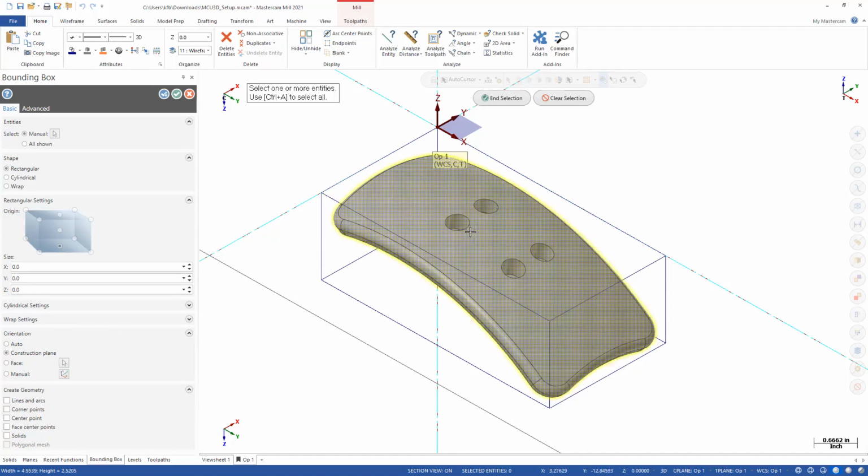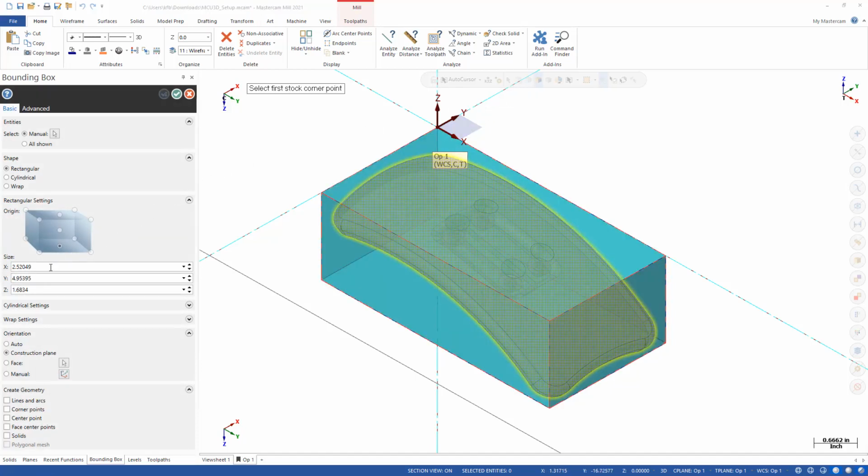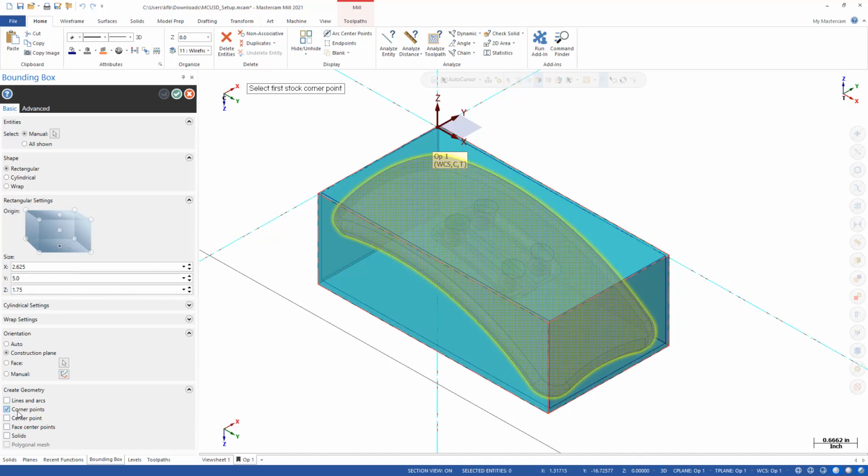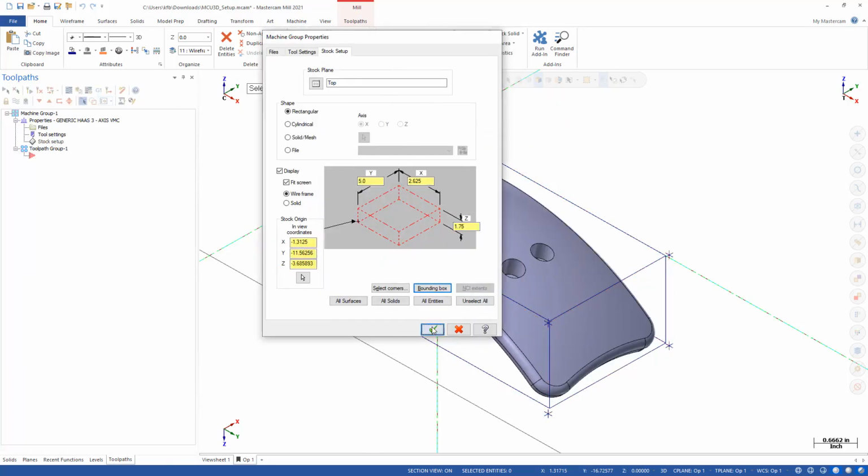So just like before, I'm going to select the solid and hit End Selection. And at this point, I'd like to round these numbers to make them a little more realistic. So for example, X will be 2.625, Y we're going to round up to 5, and Z will round up to 1.75. And we're going to click on Create Corner Points, Corner Points only. The reason we're going to do this is because since these points will be created, we can then snap to those points with our gnomon to update the location of our WCS. So let's click OK, and we'll click OK again.